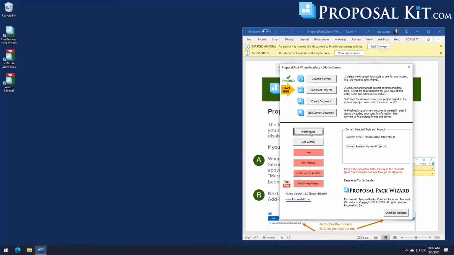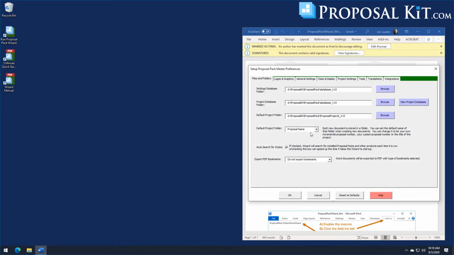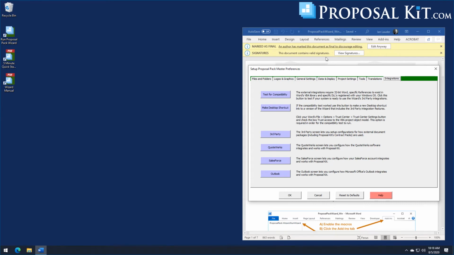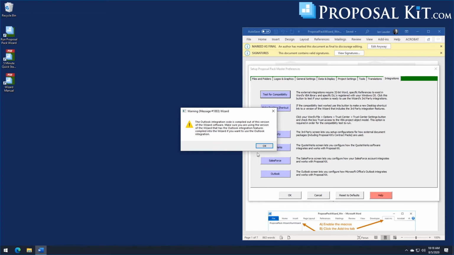Just click the Preferences button. Click the Integrations tab. And note these are all Expert Edition features. The basic novice version of the wizard is always going to be running the non-integration version of the wizard, so this is only applicable to Expert Edition users using the Proposal Kit Professional. We can do a quick test for compatibility, and this is just going to check your system and make sure you're using the 32-bit version of Office.